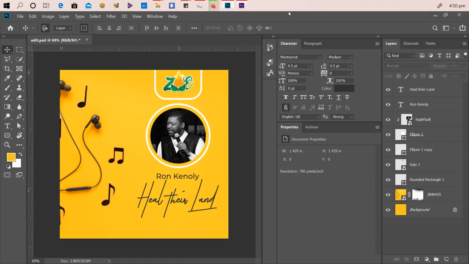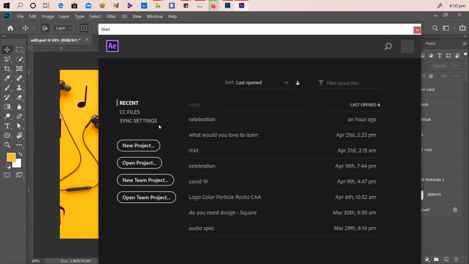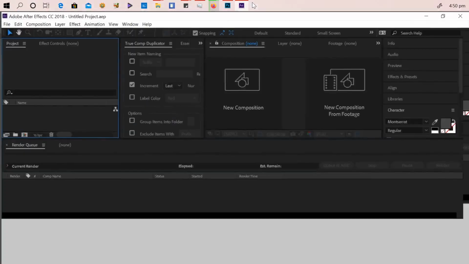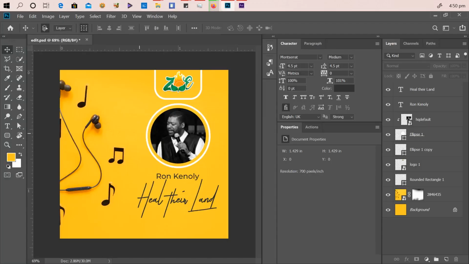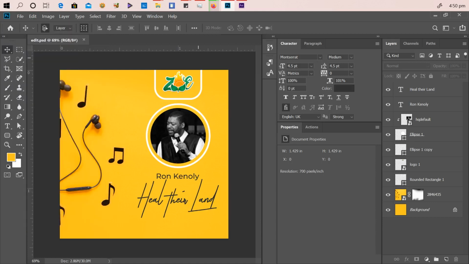You might be wondering why you are not seeing your Properties tab and your Character tab. Just go to your Window menu and you see them there. You click them, you see Properties, you see Character. Just click them and they will appear on your screen. What am I doing? Control S.